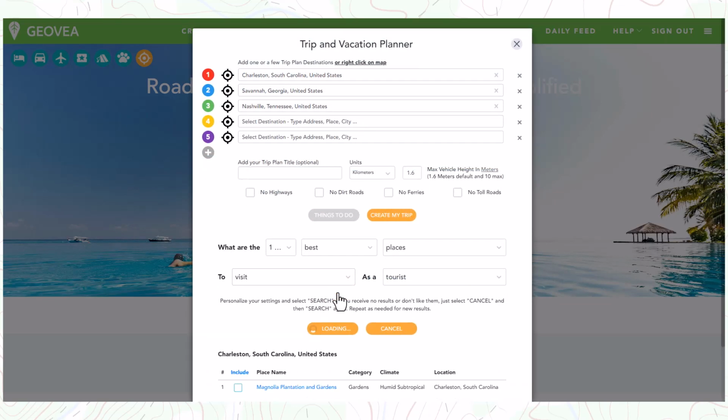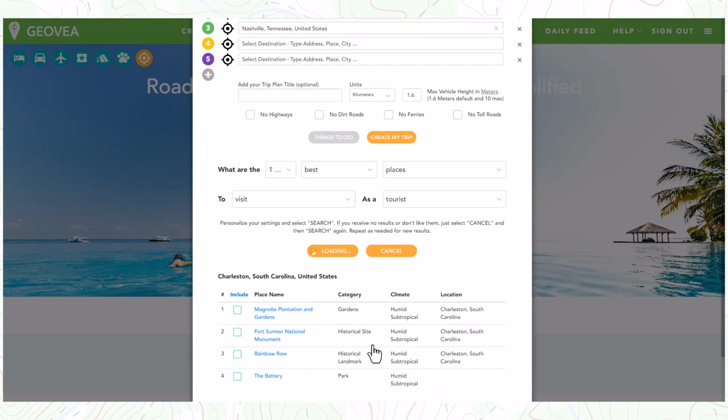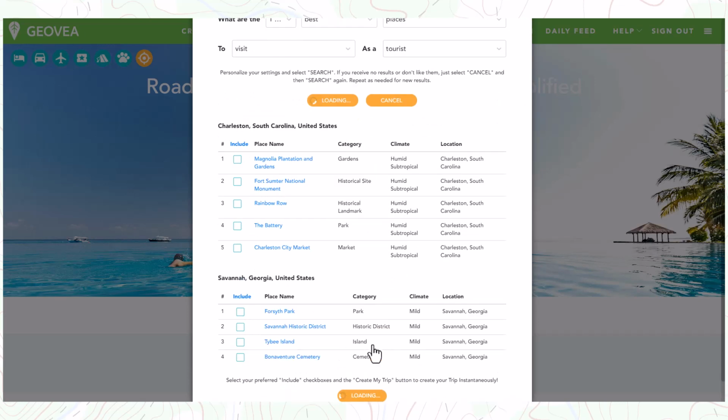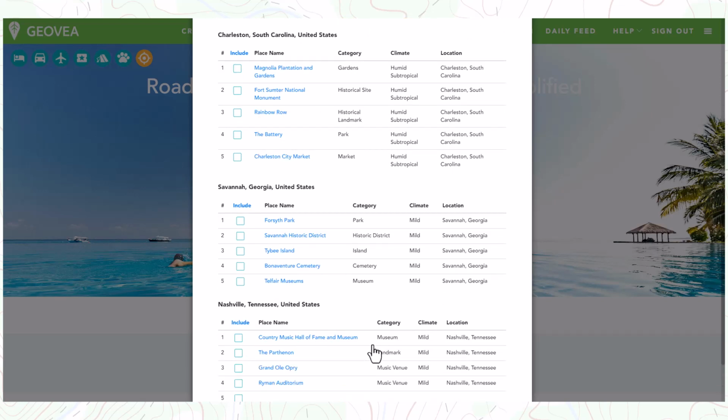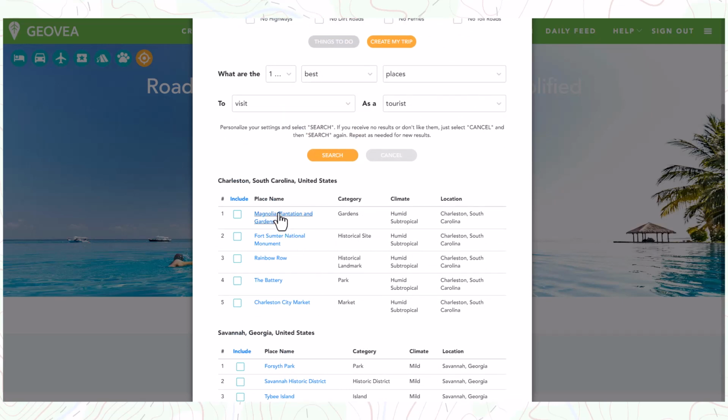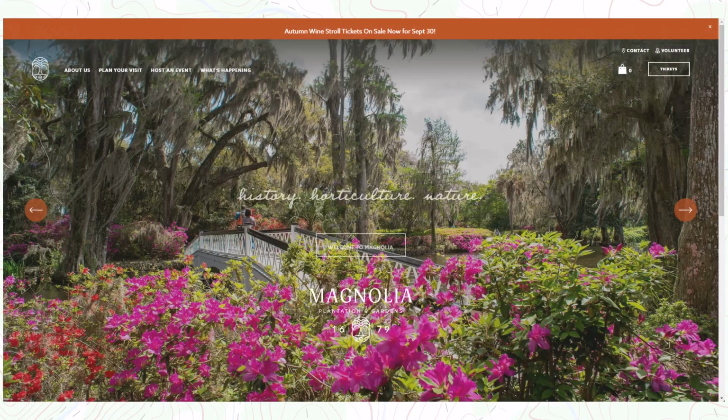Now the chatbot will generate places recommendations for each destination based on the user's personalized criteria. The loading button will go away when it is done. Each place name listed is hyperlinked to a website or general search results for instant research.